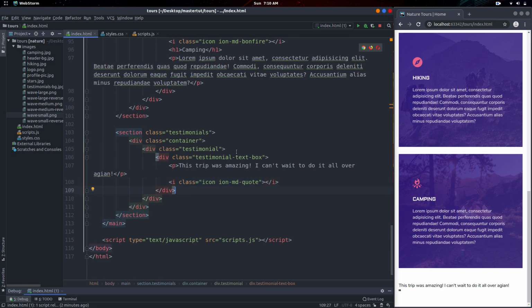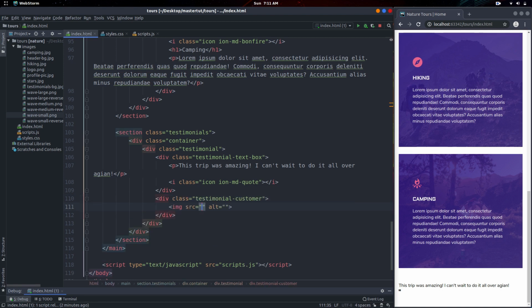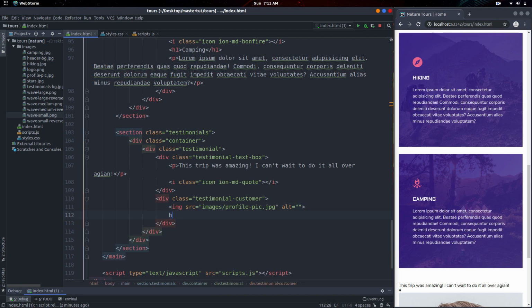So now outside of the testimonial text box, we can have another div, and it's simply going to have the class of testimonial, and I can just say customer. And here I'm going to have an image. The image will point to images and then profile pic, and then underneath it I'll just have an h1 with a name, which is going to be Martin G. And that's going to be pretty much it for the testimonial section.